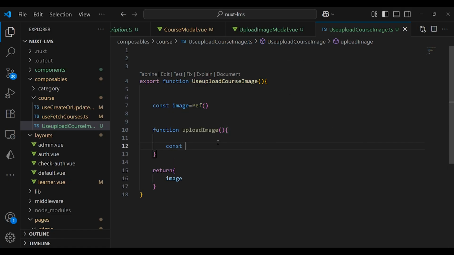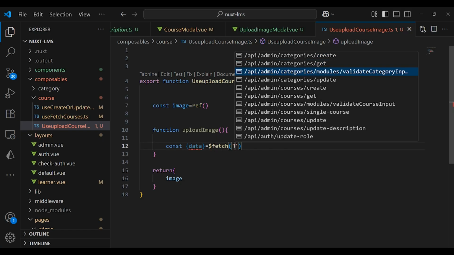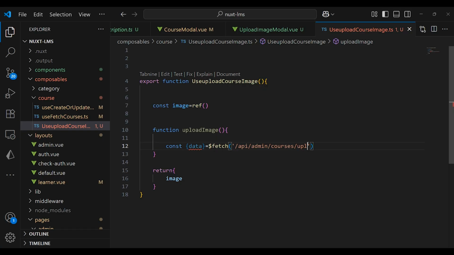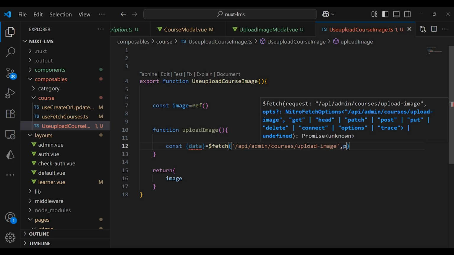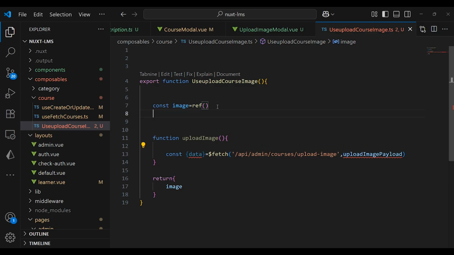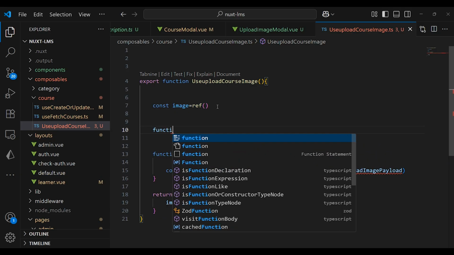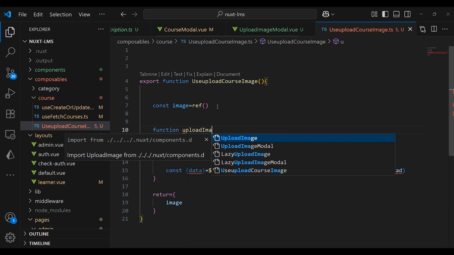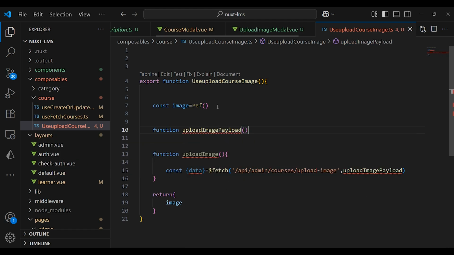Okay, we are going to pass $fetch, and we're gonna pass the API. We are going to head into courses. Yeah, let's remove that. We're gonna pass the API, we're gonna get into courses/upload-image like this, and we're gonna pass upload image payload. Okay, payload like this. And now let's create the function, function uploadImage payload. Okay, and then we are going to pass a promise, because I want to return something.